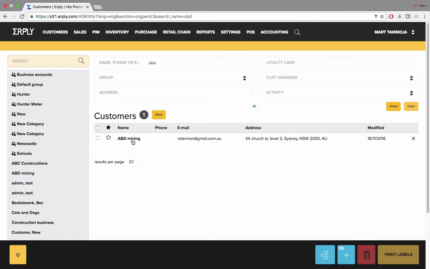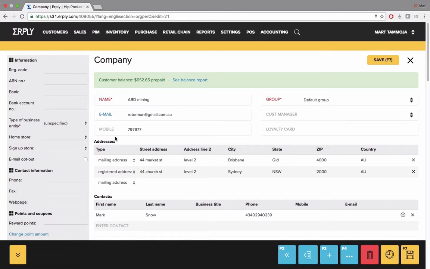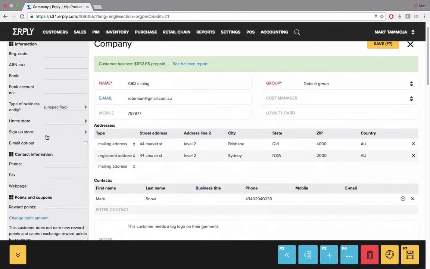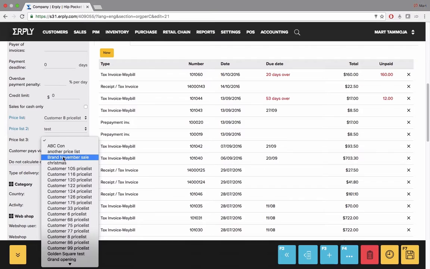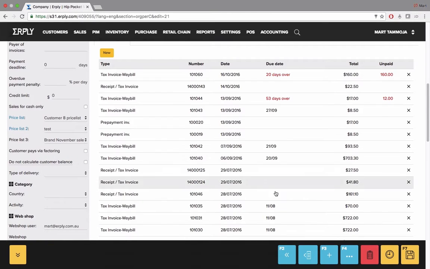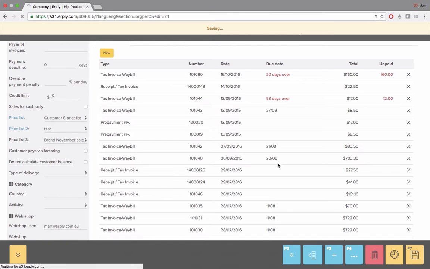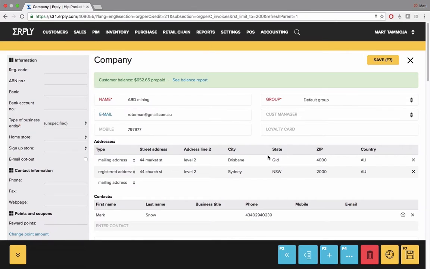Once you have found the customer, click on the customer name to open up the customer card. In the grey column on the left-hand side, scroll down to Price Lists. Select the appropriate price list from the drop-down menu and Save. This customer will now have the price list associated with them.